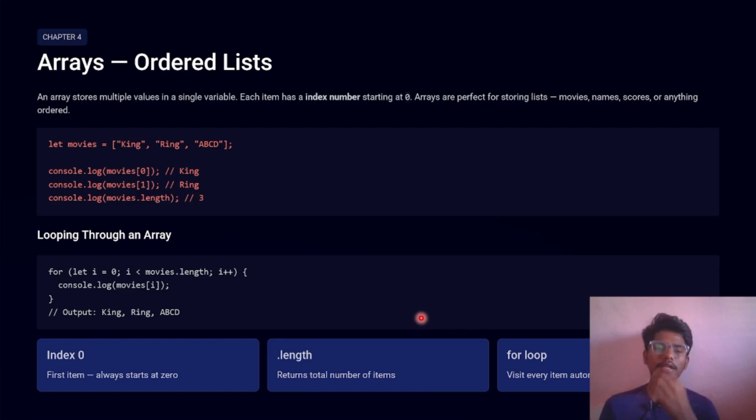Let's see an example for that. Let movies. What did I say? In arrays we use only square braces. We use the square braces like text king, comma is very important between the two different words. Next, ring, comma abcd. Now I want to print the king word.